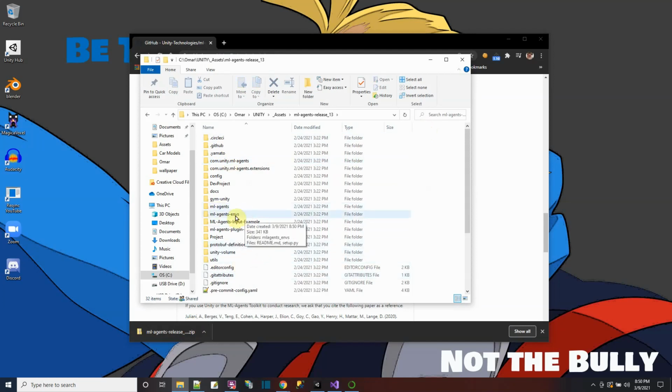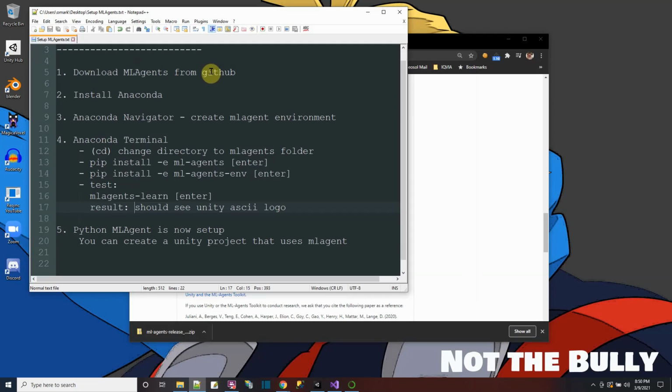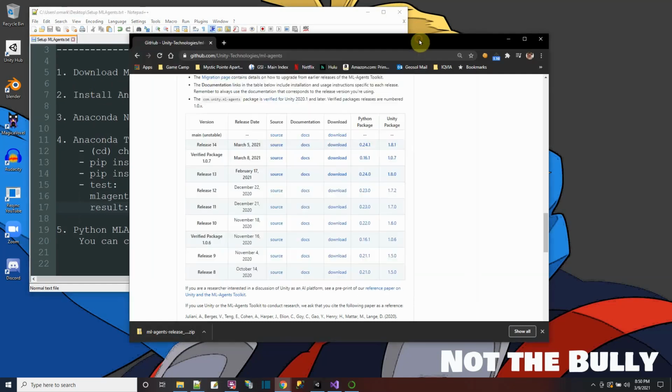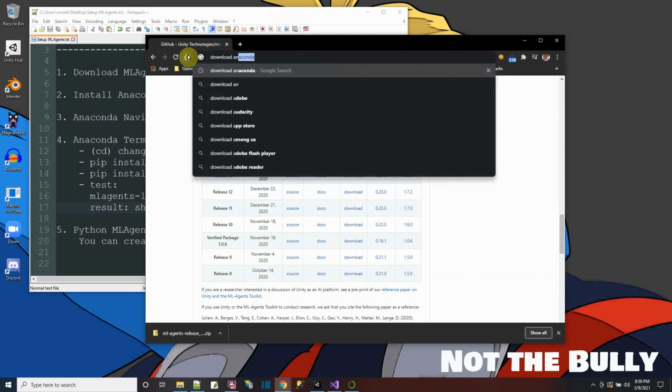Of particular interest are MLAgents, MLAgents environments, and the project. These are Unity projects that are using MLAgents. After that, I actually have some instructions here. So I downloaded the MLAgents from GitHub. Now I'm going to use a tool called Anaconda so that I can work with Python on my Windows 10 computer. So let me download Anaconda.